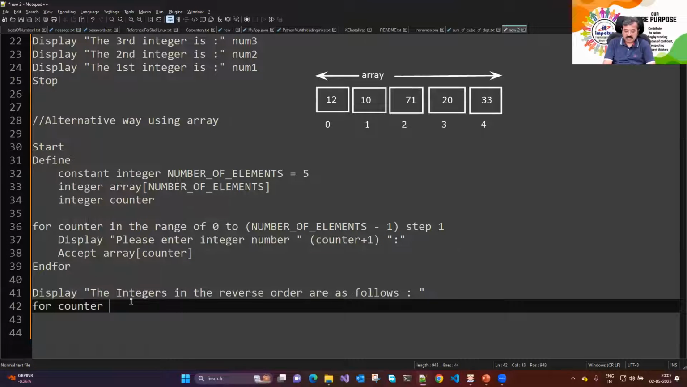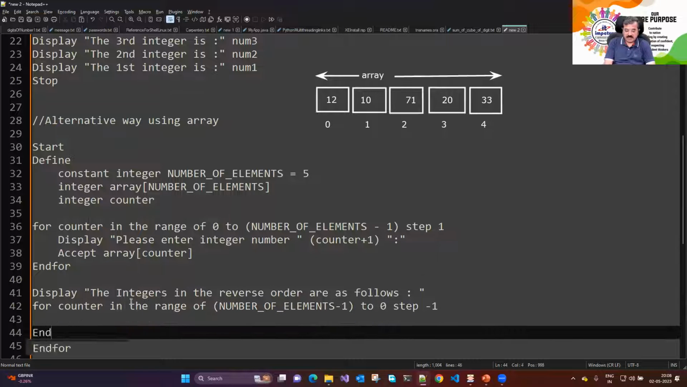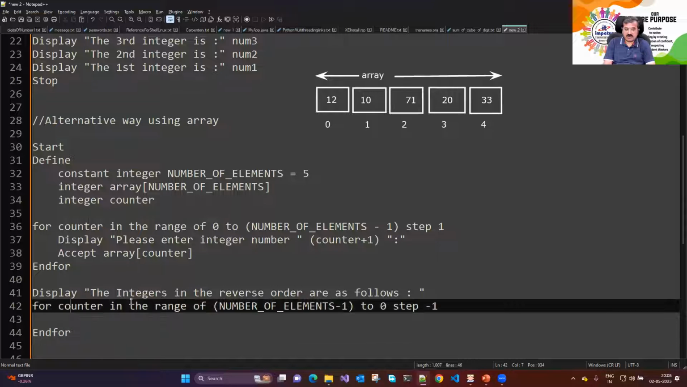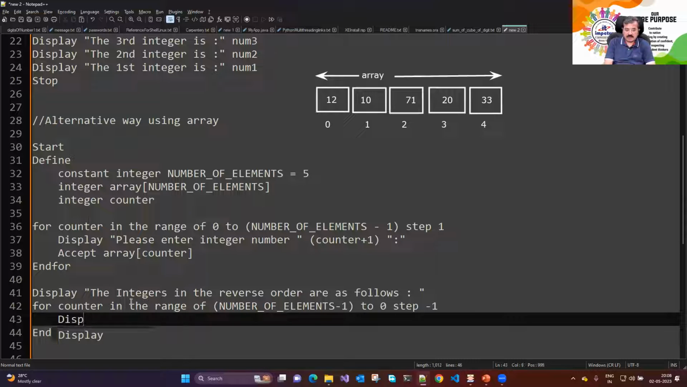So I'll say for counter in the range of number of elements -1, यानी 4 से शुरू करेंगे और 0 तक जाएंगे. Number of elements -1 to 0. And I'm going to say step -1 and end for. And here I'll write a statement: display the integer number counter +1.